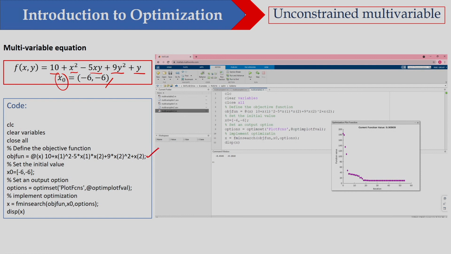Here I have defined the objective function, and then you define what x naught is, and then you define the option, and finally you use this particular line to solve this problem, and then you just display the solution. You just see this is only a few lines of code. We have only 12 lines here, and finally you see this is the optimal solution of this problem, and you can also see the iteration versus function value, how the function value is changing with the iteration.